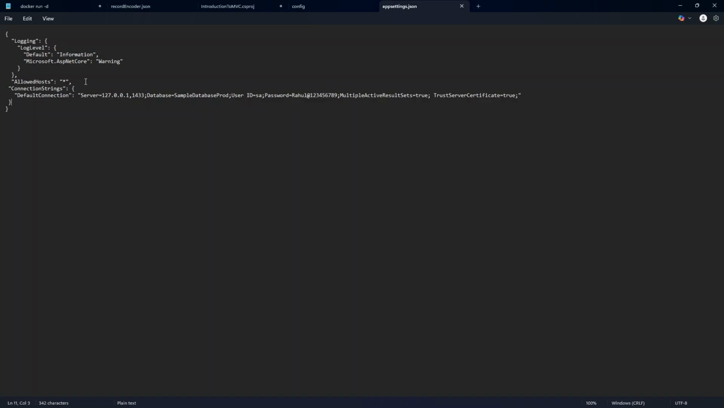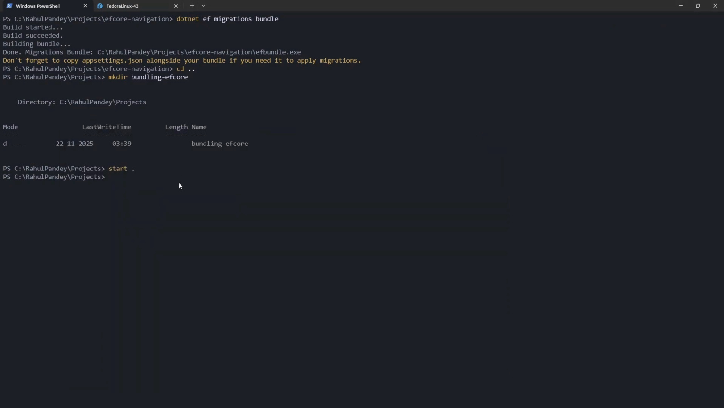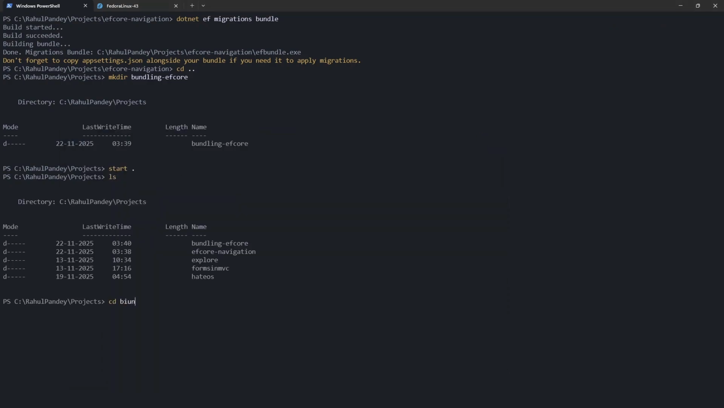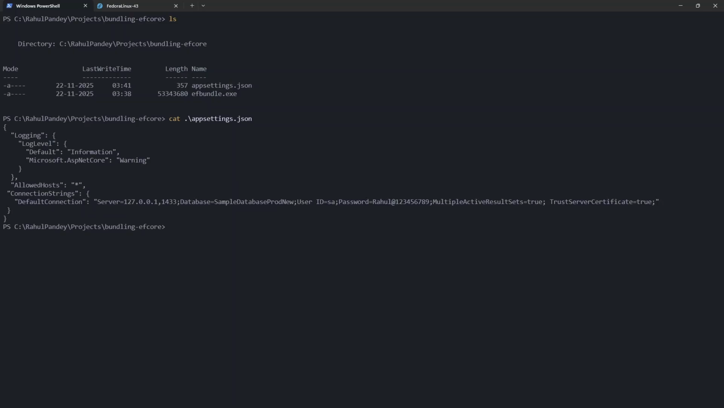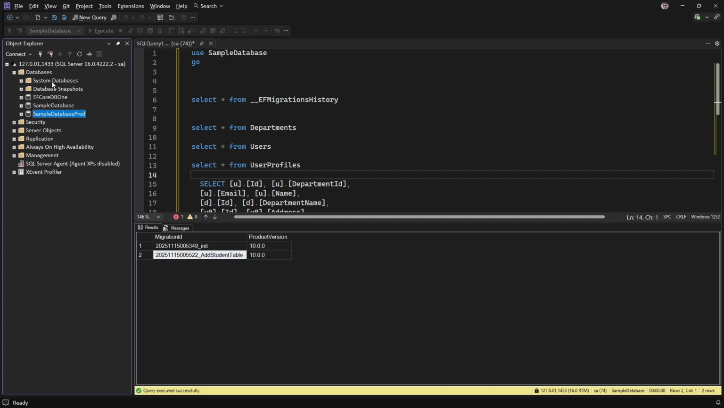And now again, let me change the database name. And this time, let me give the name as sample database prod new. Once this is processed, I basically have to navigate to that folder. Now this folder includes two files. One is my appsettings.json and second is my efbundle.exe. If I check the content of my appsettings, you will notice it only consists of my connection string, and it has a new database, and that database is not created yet in my database server itself.